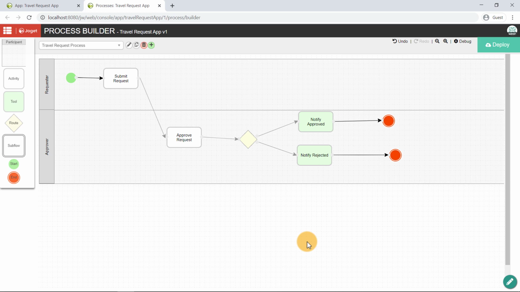To handle routing for approval as an example, we use the diamond-shaped route node. Then, in the transition after the route, we can define conditions for the process flow path. Let's edit this transition.